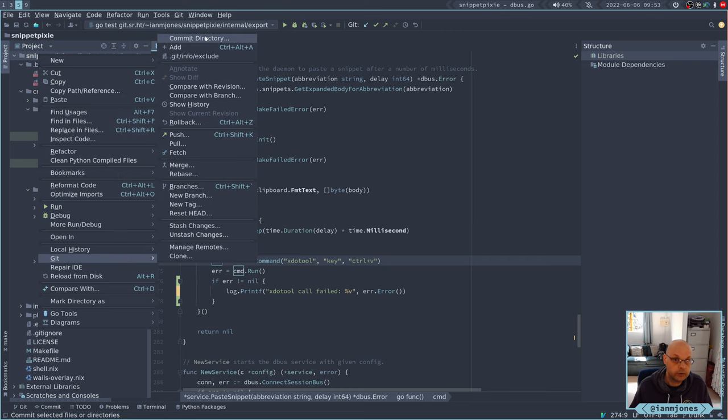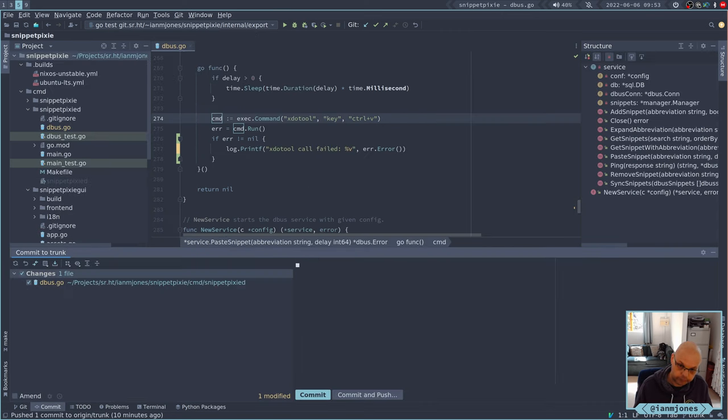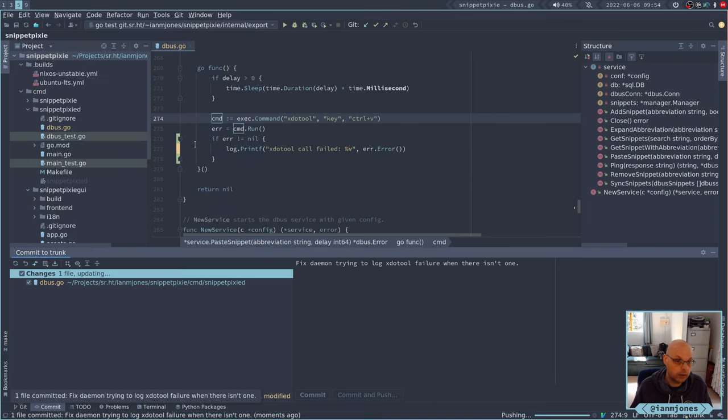Okay. I'm just going to commit this. It says fix daemon try to bug. Okay.